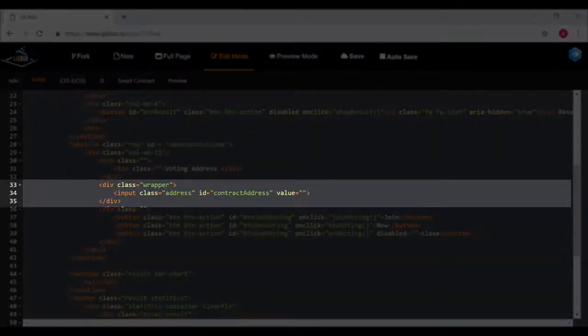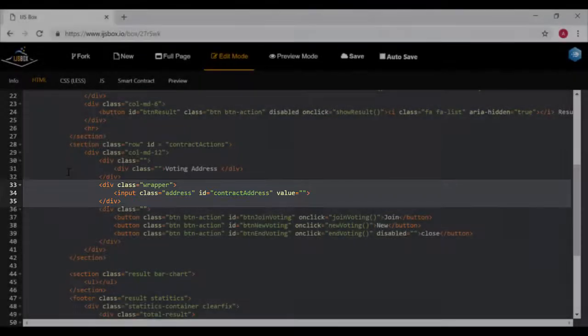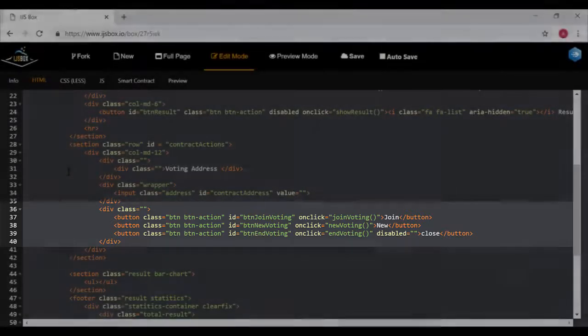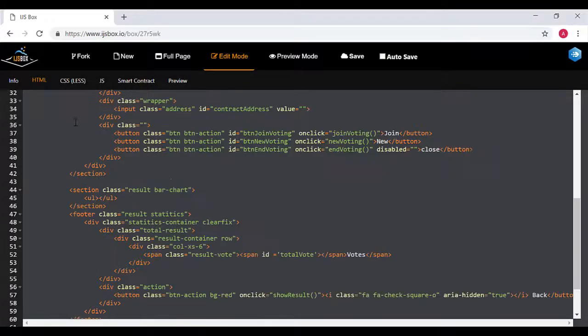The second element is the text area to show the contract address, which will be used by the new voting and join voting function in the JavaScript. The third element in this section contains three buttons: the join button, the new button, and the close button. And each button will trigger a corresponding function in JavaScript.